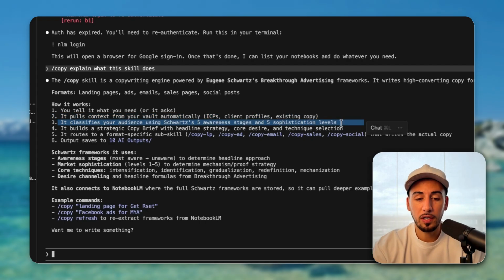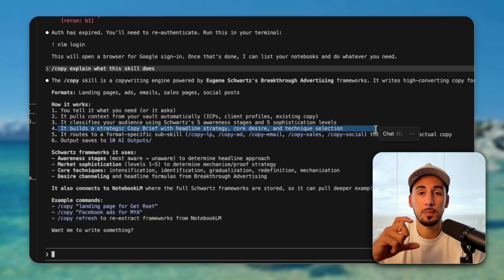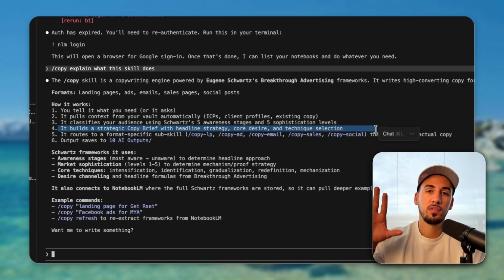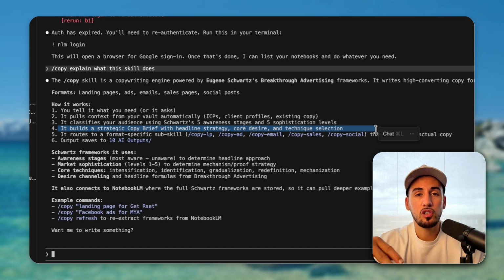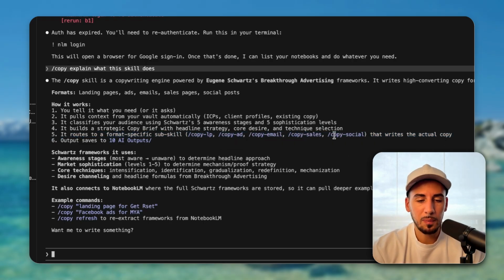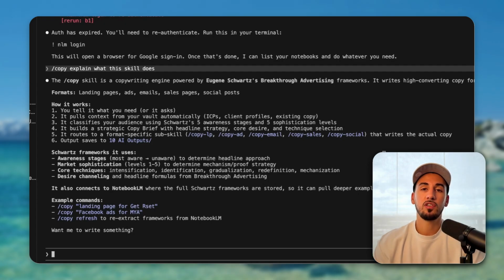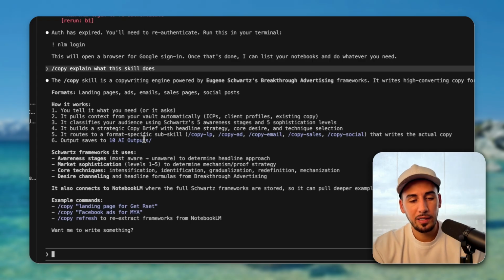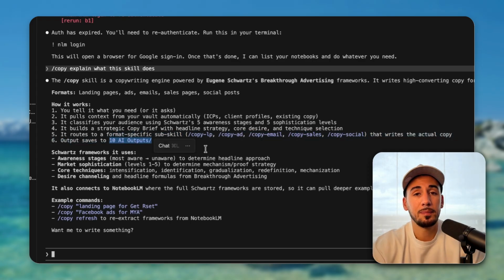And then it classifies your audience using these 5 stages of awareness, based on the sophistication level of copy needed, right? And then it builds a strategic briefing for this. It says, hey, here's the ideal client profile, here's all the information, here's everything else on this particular customer, and this is what they like to do. And then it routes it to a specific subskill, which you can then again use, which is, for example, a subskill for landing page copy, for ad copy, for email copy, whatever it may be, right? Which is then a specialized template that tells it all this information on how a landing page should look and so on. And finally, it saves it in my AI outputs directly in my vault where everything is there, and I will be able to access that.